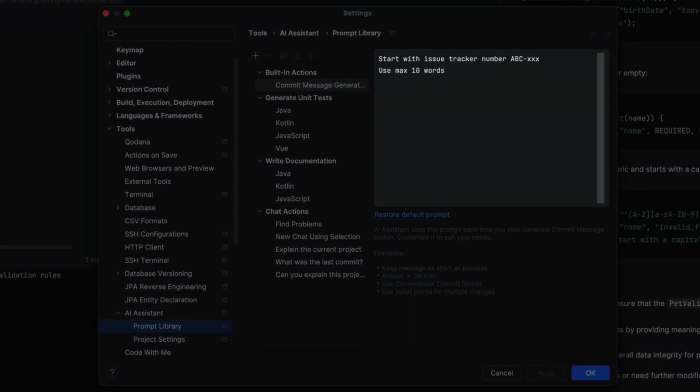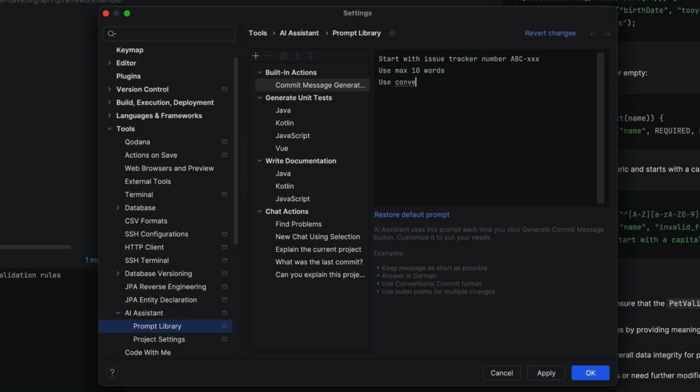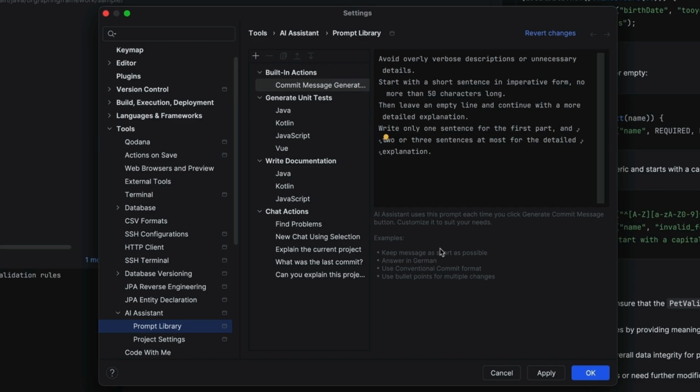As you can see, it's currently set to the custom prompt we just created. You can edit the prompt further, for example, to use conventional commits or to use a language other than English. You can restore the default prompt at any time.